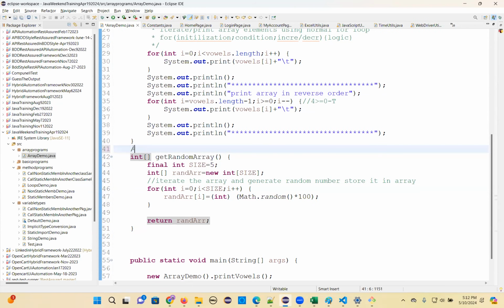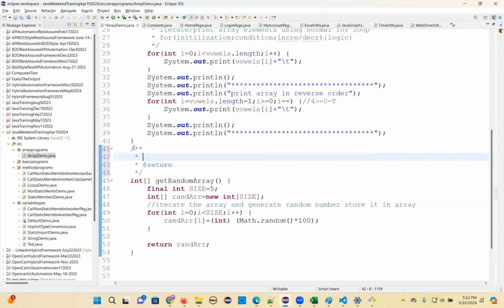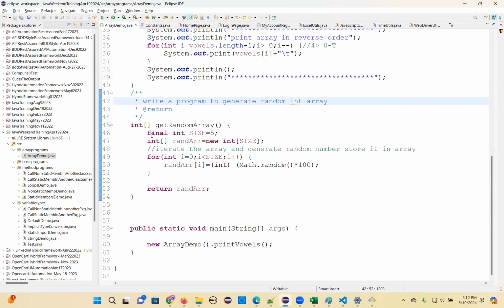If you want, write a document comment saying: write a program to generate a random integer array.